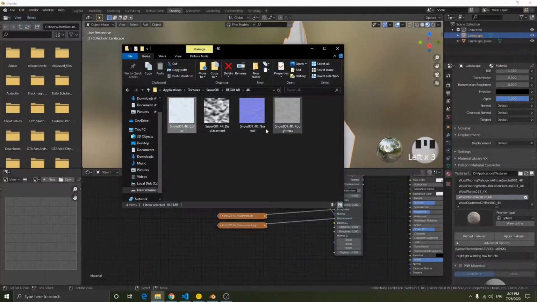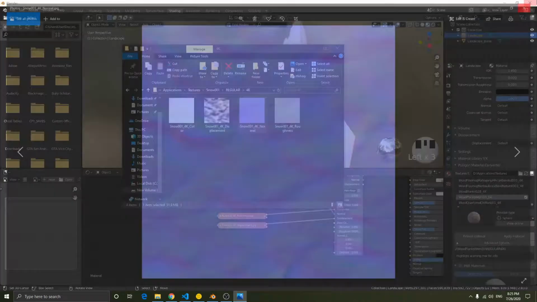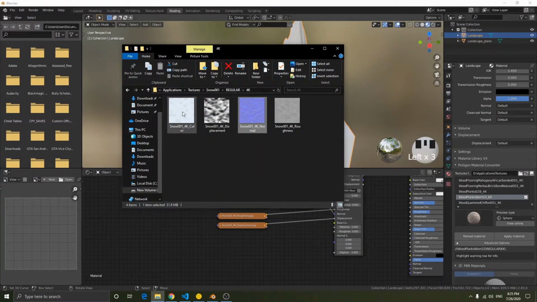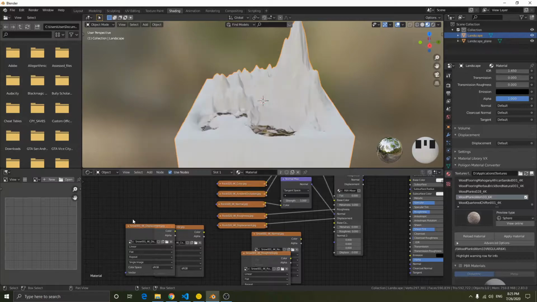It's got color, it's got displacement, and it's got normals. I'm pretty sure this is used making substance texture. It is made using substance texture. I'm all over the place. Snow color, snow displacement, snow normal, and snow roughness.